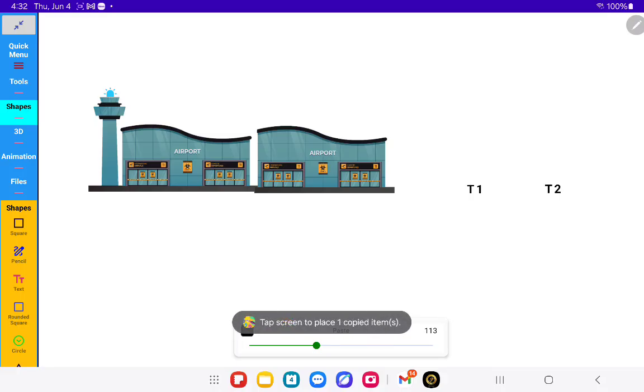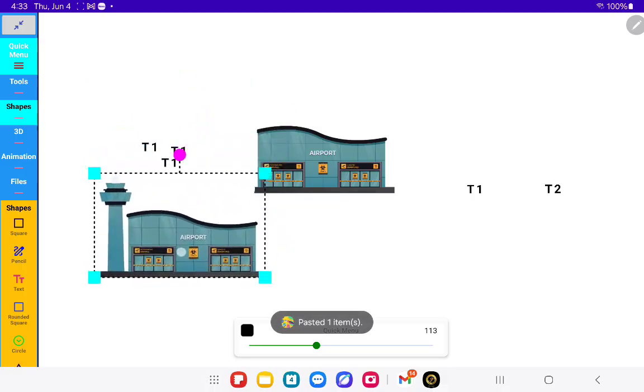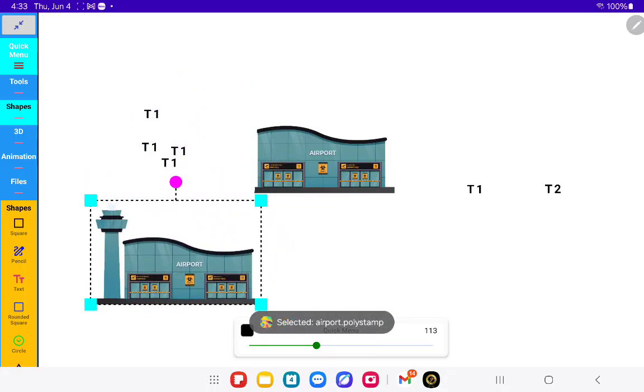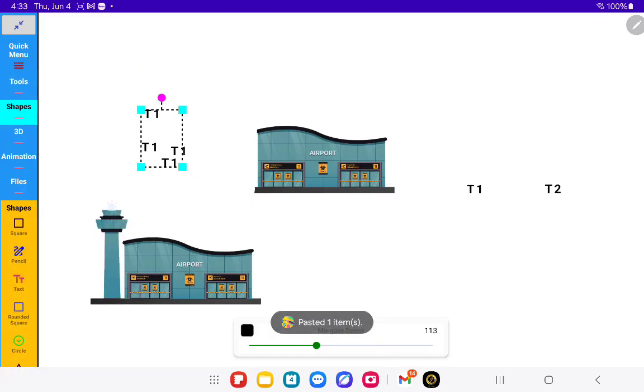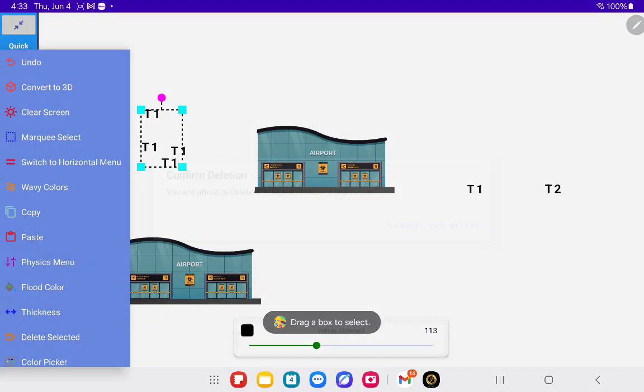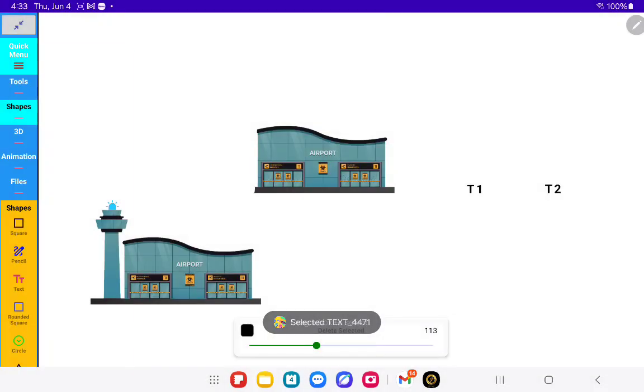Oh, one thing that I wanted to highlight before I do this is you actually need to bring it up front, so that we did paste it, but it went behind. So the first step when you highlight it is you bring it to the front. So let me move the airport away, and I pasted several of them. So let's select them all and delete them. Okay, now we got rid of them. Let's bring the airport back.